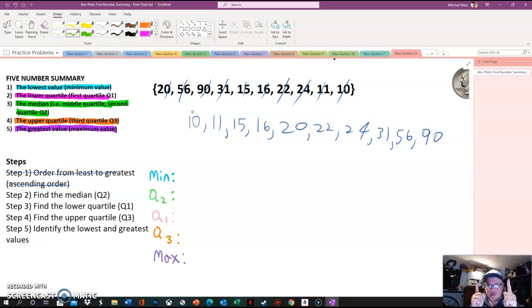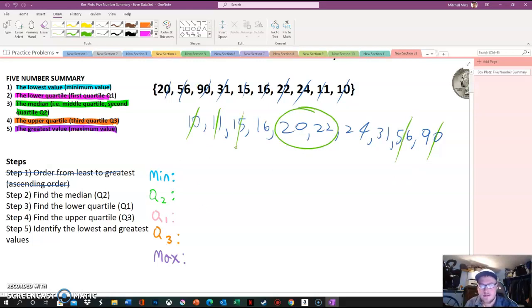Or you can use your fingers and mark them on the paper, so I can put my first finger on 10 and my other finger on 90, and then I can work my way in until I find only 1 number in the middle or 2. So for instance, I can put my fingers on 11 and 56, and then 15 and 31, and then 16 and 24, and then eventually you'll see that I have these 2 numbers in the middle. So I can cross them out as well. 10, 90, 11, 56, 15, 31, 16, and 24.